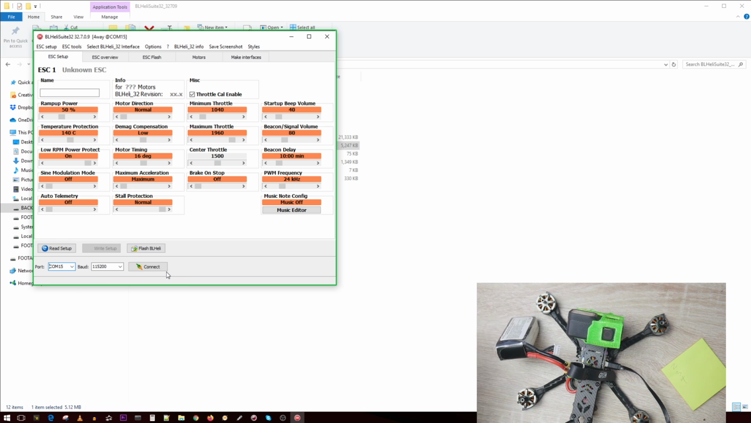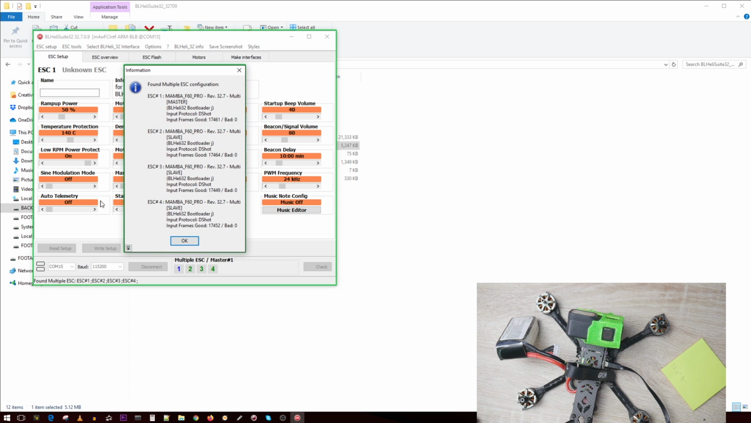So now we have applied power here. So the next thing we want to do is make sure, again, the COM port is correct. Remember, it was COM15 on Betaflight. Now I'm going to go ahead and click connect here. And hopefully it should read all the ESCs. Oh, then we have to click read. And now it read everything.